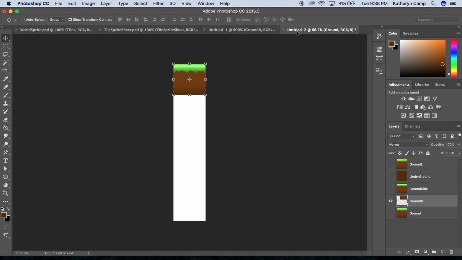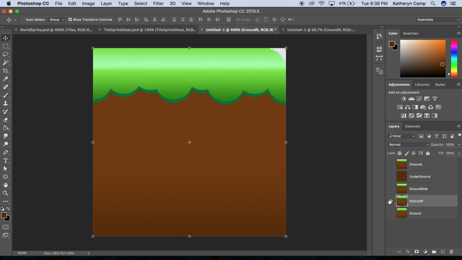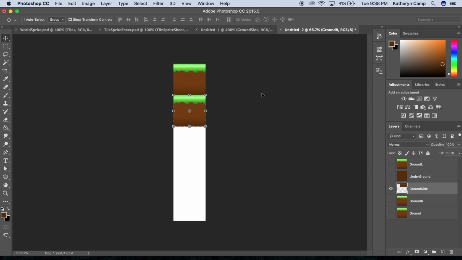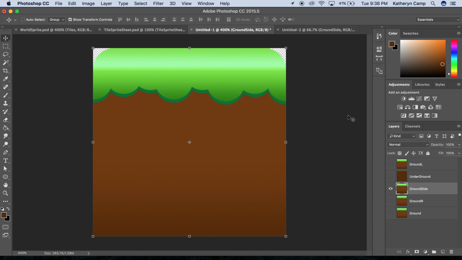Click on it with my move tool. Hold it over my Untitled 2 because that's my new document, and do not let go until it's on the canvas. So there's my Untitled 2. Go in again. Just repeat this process a lot. This is my ground side. That's fine. They don't have to be in a particular order right now because that's not going to really affect it. I'm going to once again line it up.